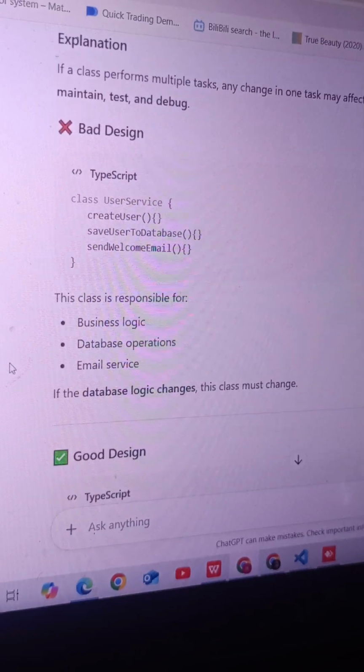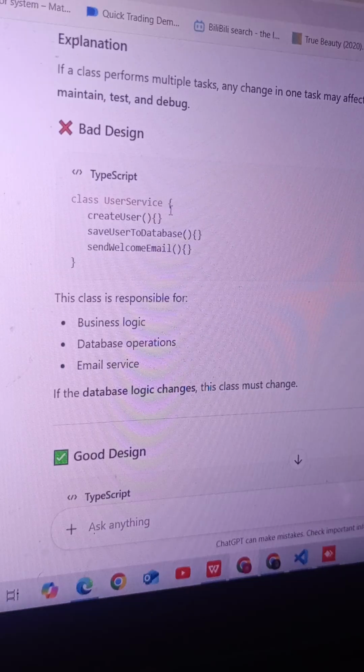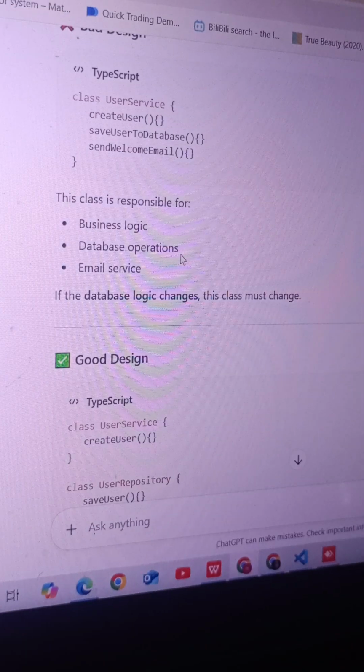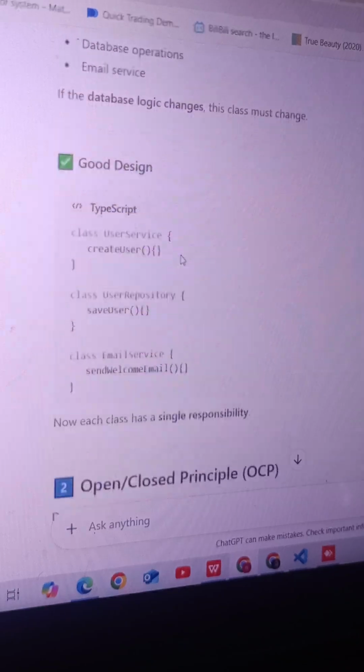So, bad design. For example, here we can see in class UserService, it is going to create a user, save the user to the database, and also send a welcome email. So one UserService is doing three responsibilities. It is going to affect the other roles as well, like saving the user or sending the welcome email. So it is going to have a problem, and later on it is difficult to maintain or find any bug inside it. So this class is responsible for three jobs, and if the database logic changes, this class must change, right?